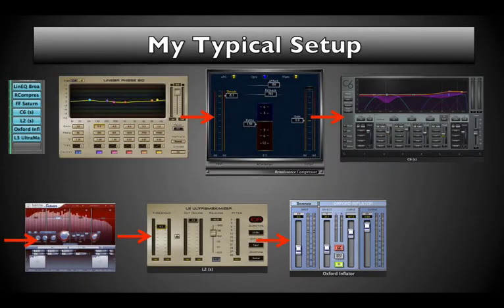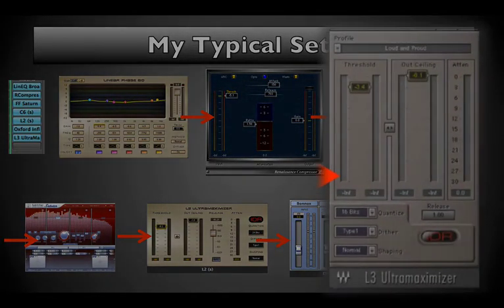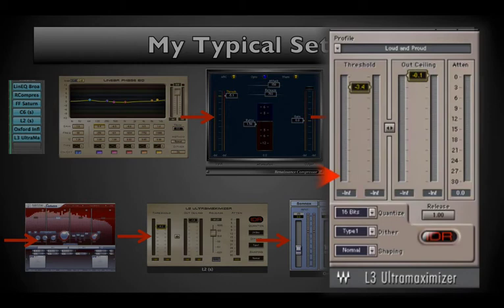And then my last and least, I use the L3 Ultra Maximizer, which is really just an easy version of their multi-band limiter that applies different limitations to different things. Since I love the loud and proud setting, usually this is where I dither down to 16-bit. If I'm going to 16-bit, I'll have to change the setting depending on what mix I'm actually printing. If I print it for 24-bit, I will have to keep the quantization at 24-bit.